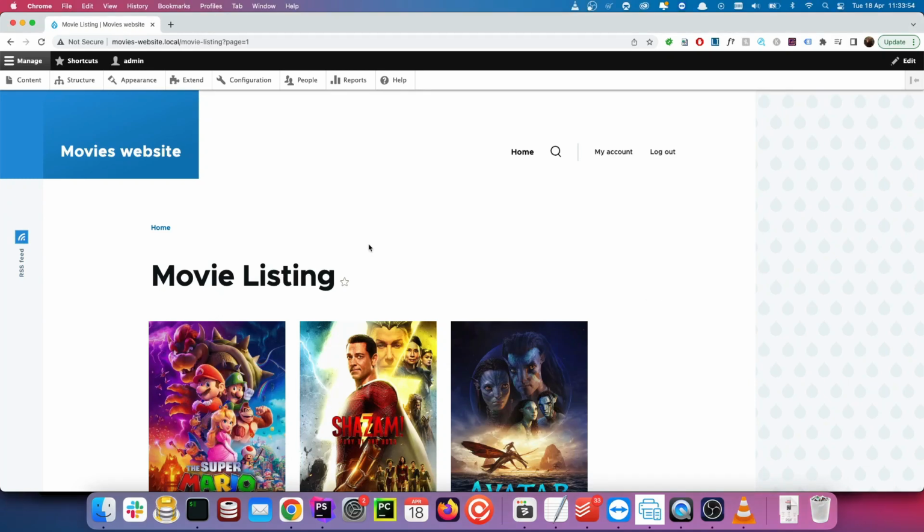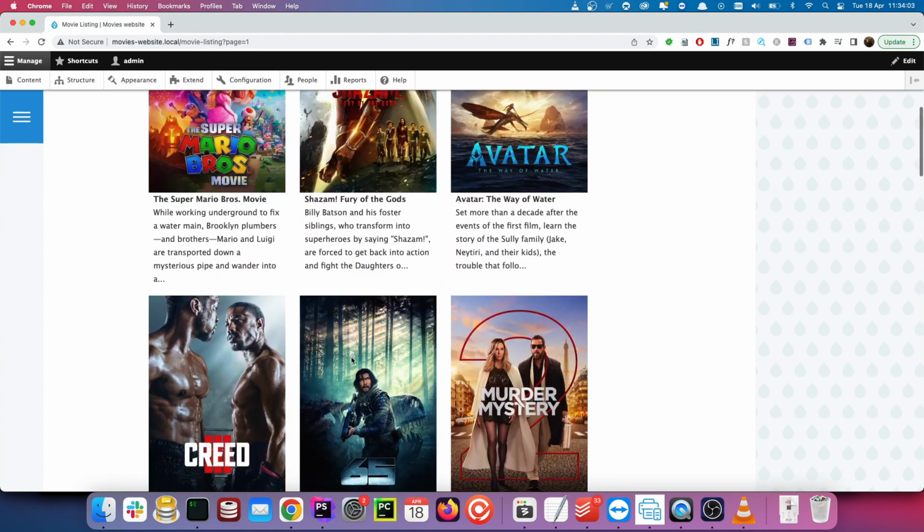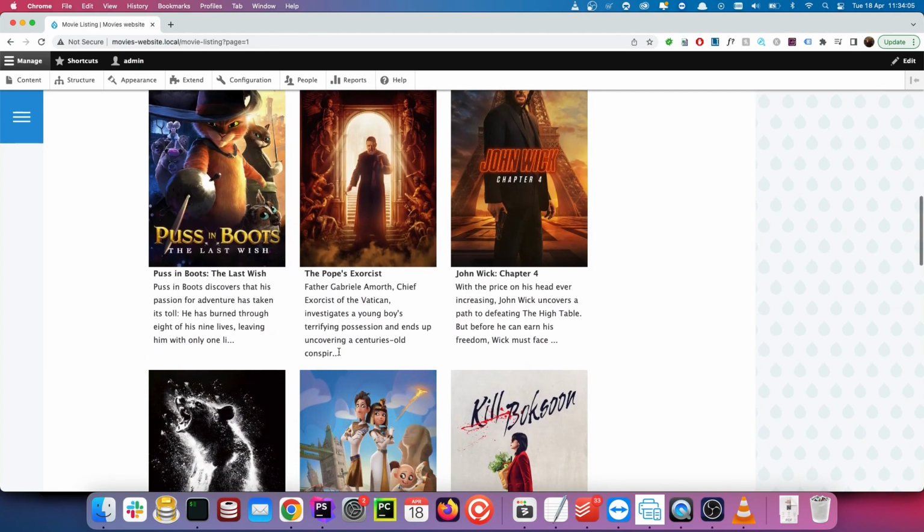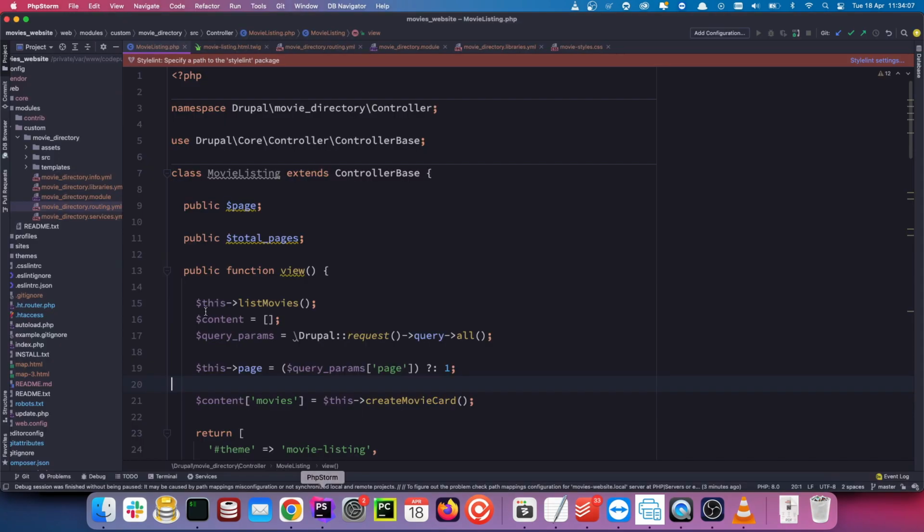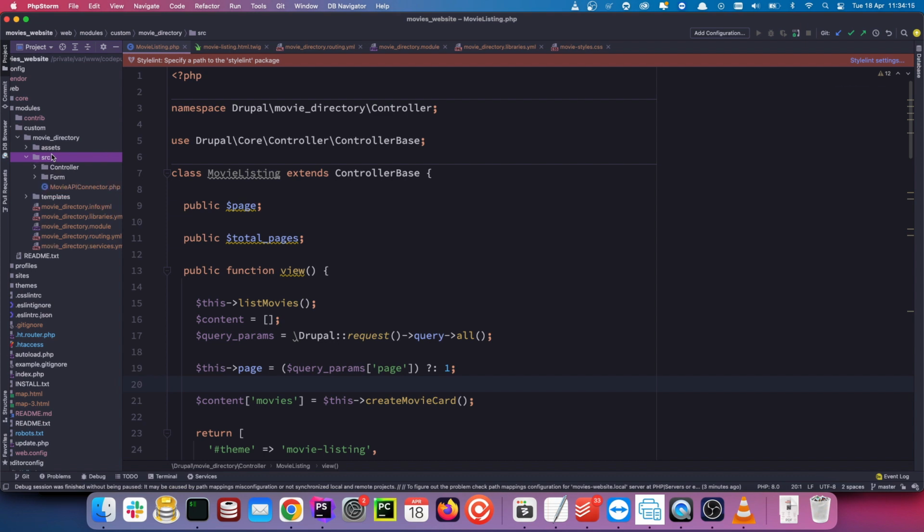In this video, we are going to create our search bar, and this search bar will allow us to type in any movie of our choice, and we should see results based on what we've just searched for. So head back to PHP Storm, and since we're creating a search bar, it would be a form. So we're going to create a form in our source directory.